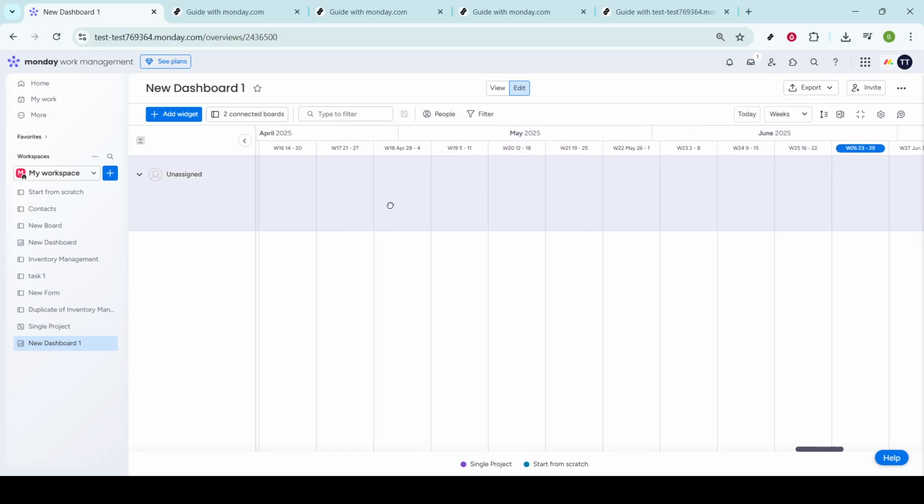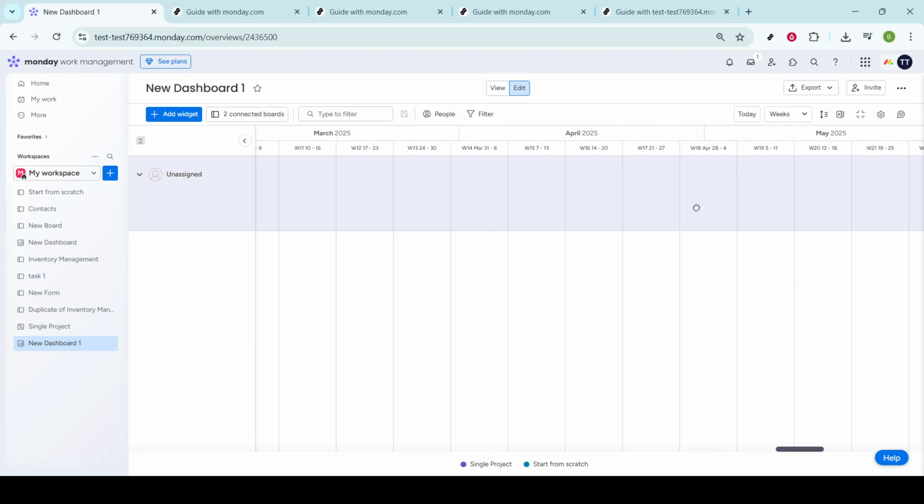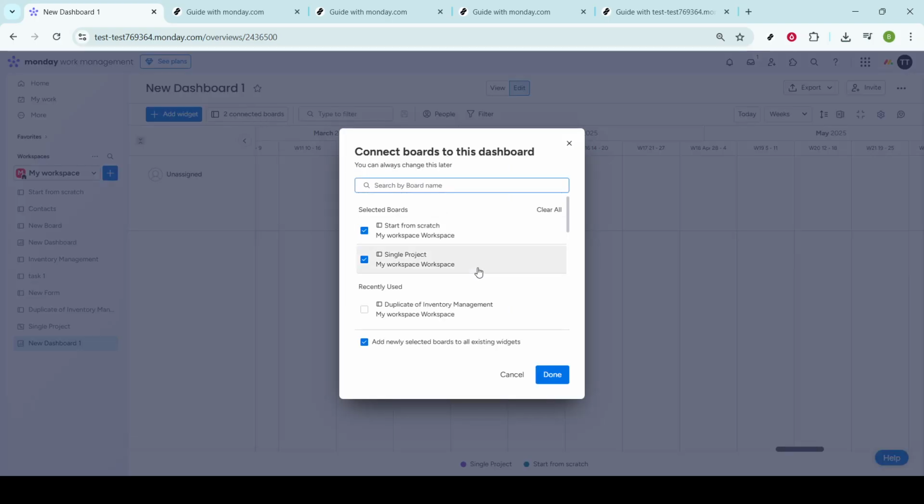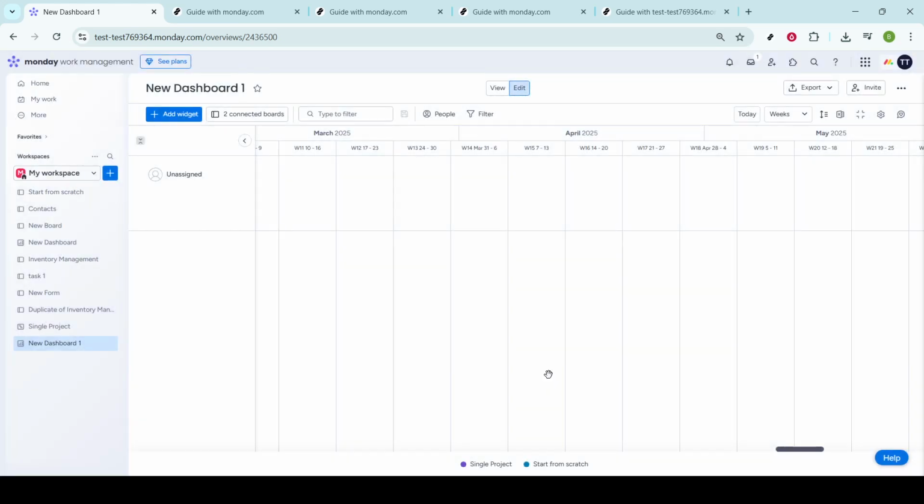And just like that, you've set up an effective system for measuring workload capacity on Monday.com. By following these straightforward steps, you now have a clear visual representation of your team's workload, making it much easier to manage and adjust tasks as needed.